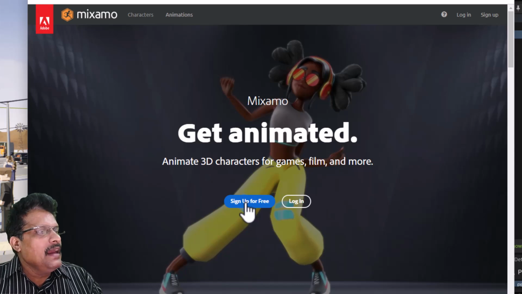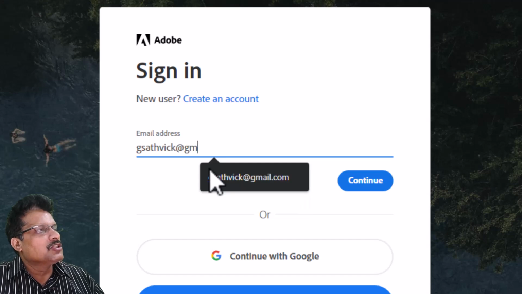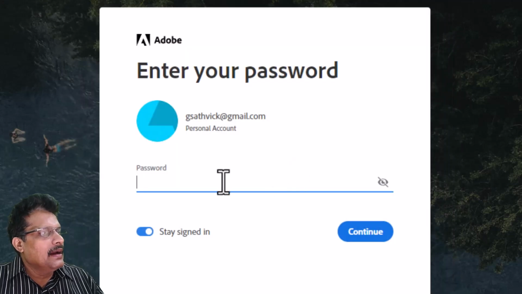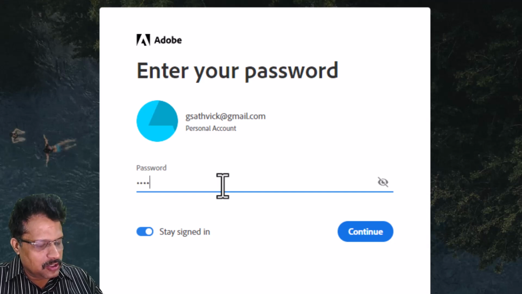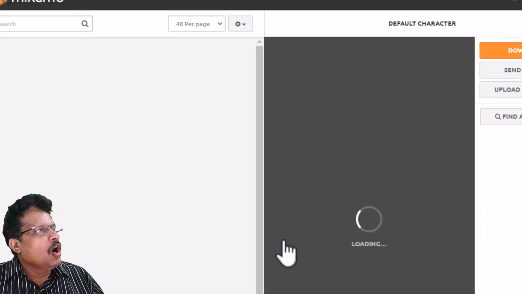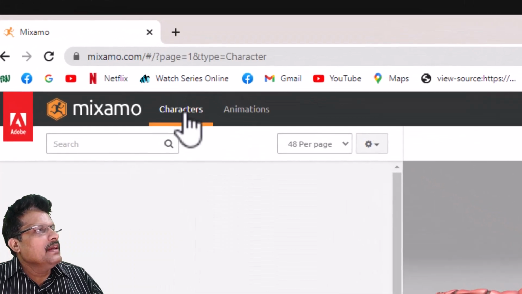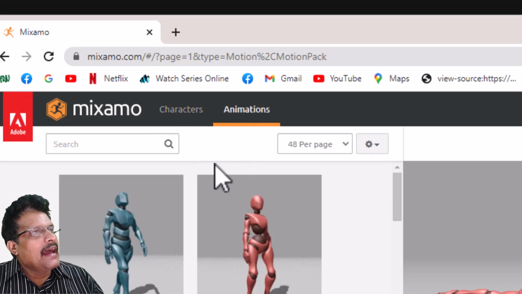Right now, I already have an account, so I am going to use login and log into my account. I will use my Adobe credentials, entering the email address and then my password. Once I log in, you have two options here. One is to select the characters, and second is to select the animations.